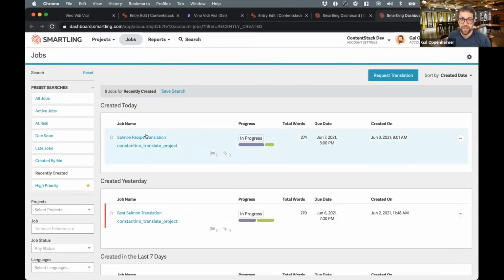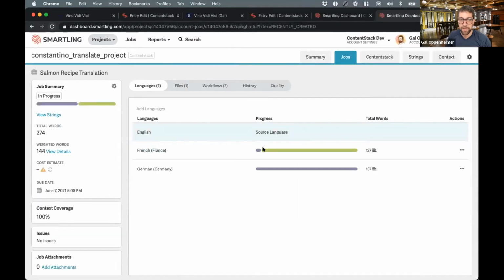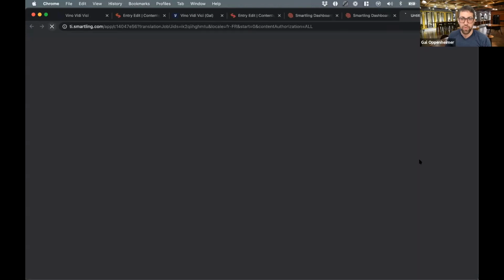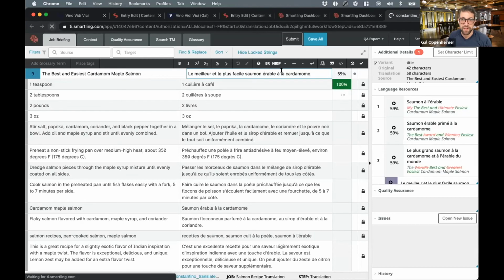So you can see right here is the translation. Let's click into it. And I can see how the translation automatically started in the background with some pre-translated words in French, has not been started in German. So we'll go in here and look at the translation tool. They have a really awesome tool that allows me to look at the translation and review it as it's going live. So you can see it automatically translated some of this content.